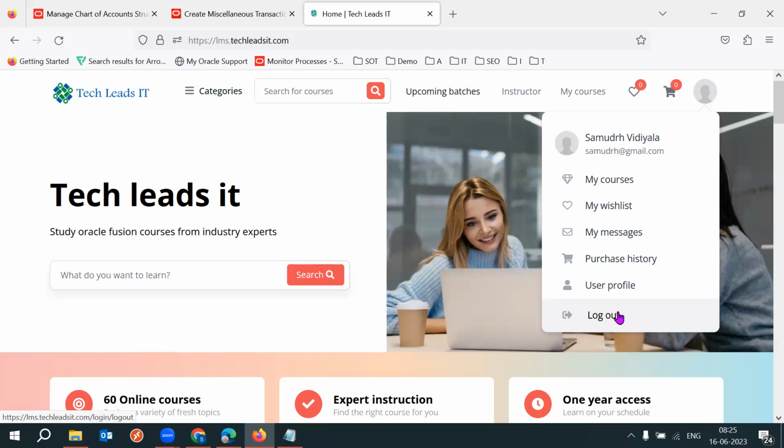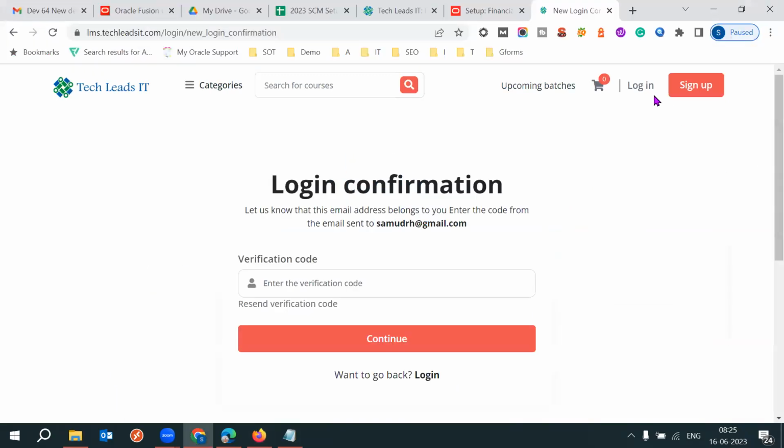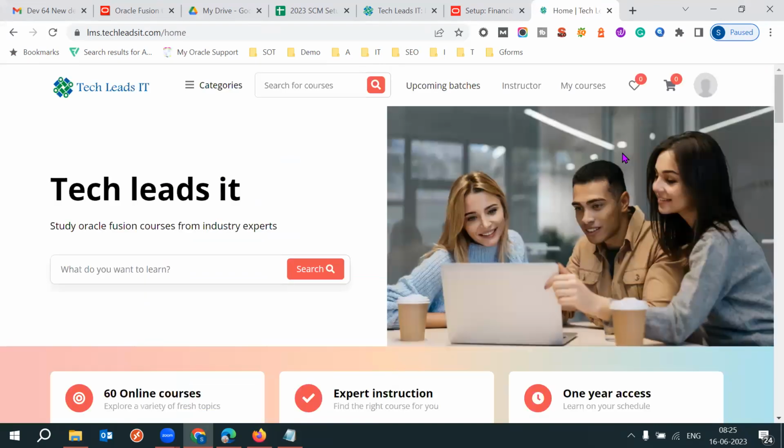Or use the same browser every time, or else you better log out from the browser where you logged in, and then try signing in with a new browser. It will allow you. Understood, team? Yes, Krishna. Yes, sir.